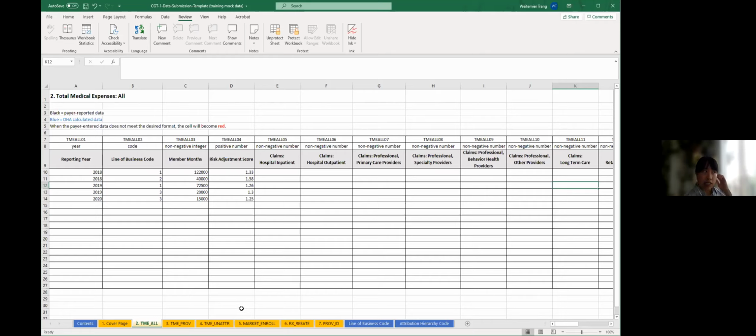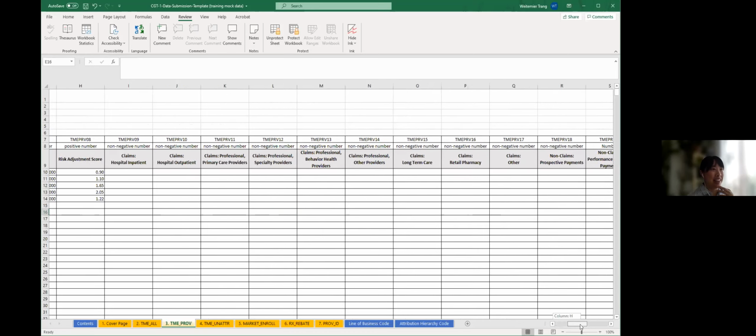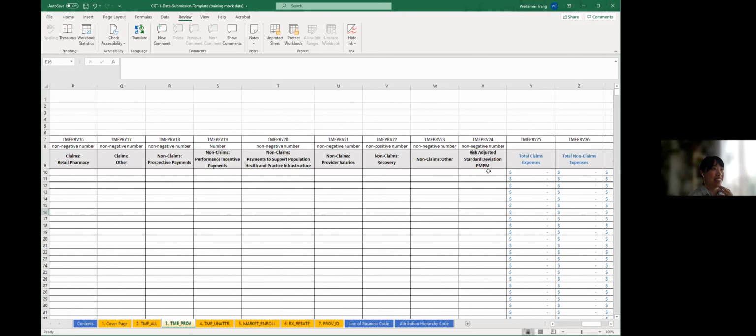Any other questions about this family of tabs, these groups of tabs? Okay. Well, now let's talk about this special field, risk-adjusted standard deviation PMPM. So now I'm going to screen share. This is also uploaded on our data submission webpage. I don't know how many people had a chance to look at it yet. It is a lot to look at, but it's, we hope, very helpful.